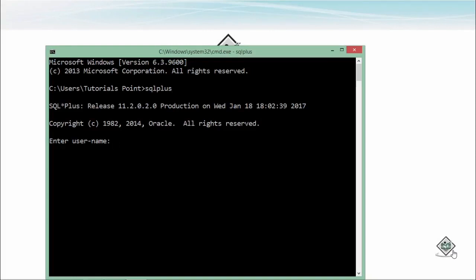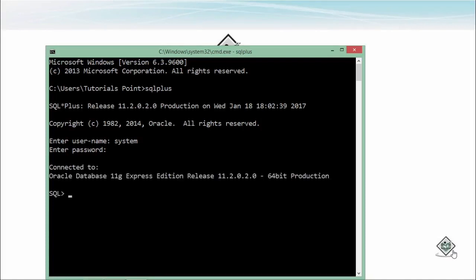By the time we installed the Oracle database, we noticed it was asking for the username and password for a couple of users, that is sys and system. So if I try to log in with the user system, it will ask for the password, and I have to enter the same password which I entered when I installed the product. So you see, if I do it correctly, I get connected.